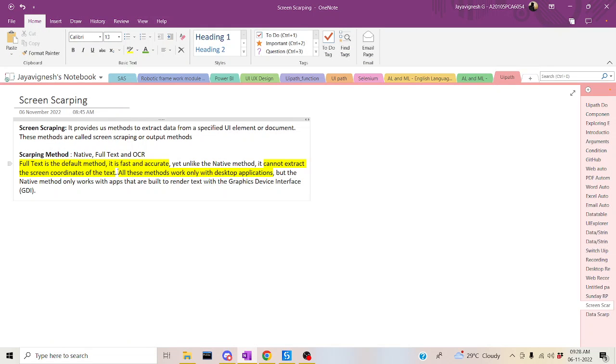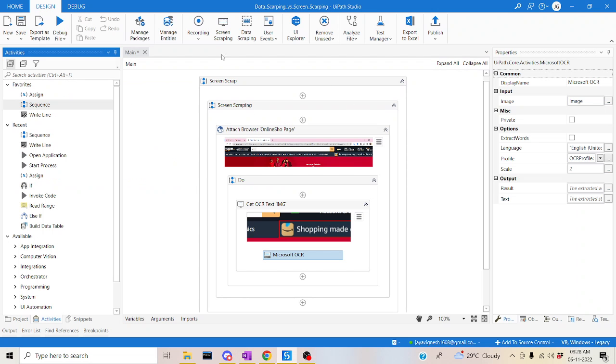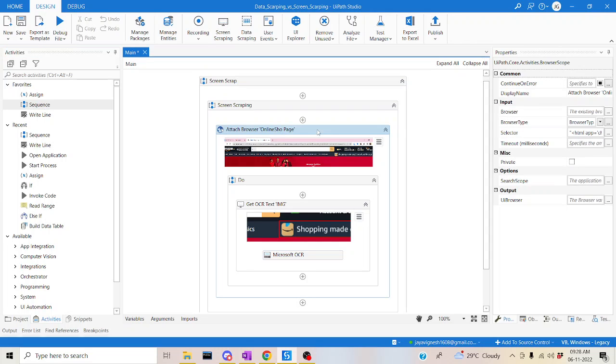Here you can see all these methods work with desktop applications. So what is desktop recording? In the previous session on desktop recording we have seen the attached browser, right? Likewise, it will obtain an attached browser each time it captures particular data from the screen. Okay, so this is one kind of method.